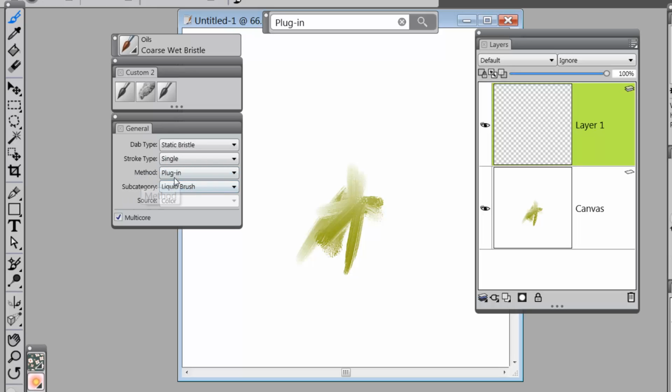Well, there's certain brushes that require that, and those brushes all have the method plug-in from the General Brush Control panel. They will have a method plug-in, or they will have a method, we'll switch to the grainy wet sponge, they'll have a method of drip. In the case of drip, there are 4 subcategories, and all of them require that there be pigment on the layer for you to paint.